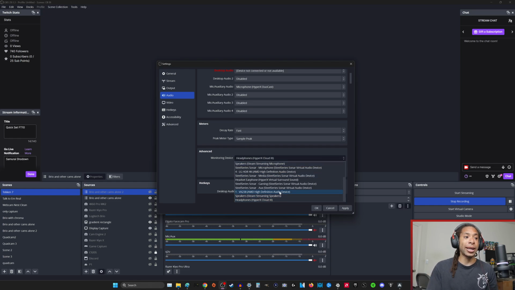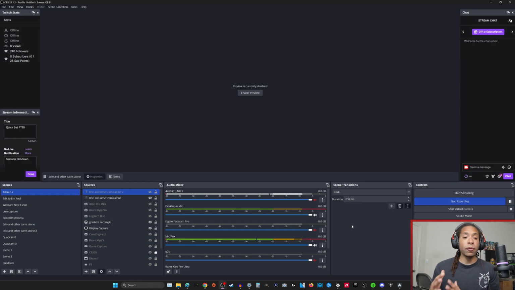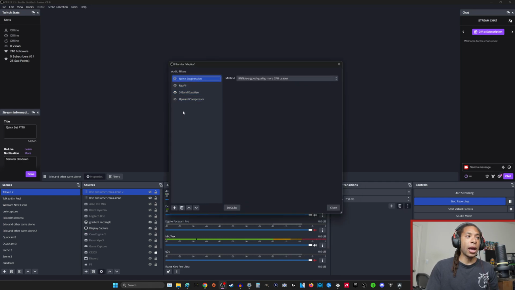Alternatively, you can click any other device and then go to default and it should work when you press apply and then okay. Now, once you have mic monitoring on, this is how your voice will sound exactly through OBS. So now mic/aux, click the three dots, filters. And now if it doesn't already say 3-band equalizer, then you can add that, and then it's at the top, 3-band equalizer. Now click that.